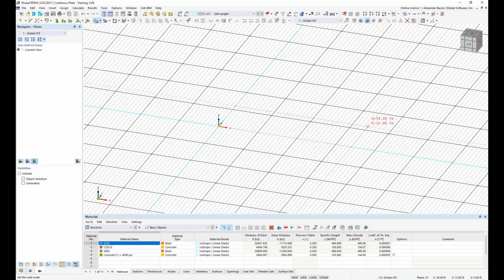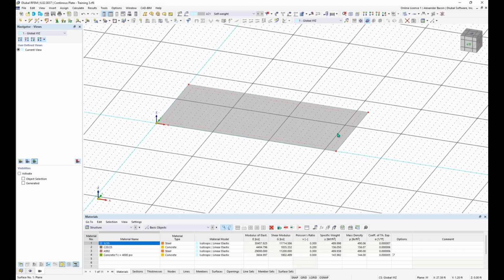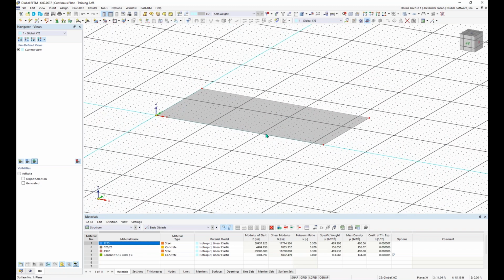And then the second point is going to be at 32 feet in the X direction and 16 feet in the Y direction. Click OK or left click. And now you can see our surface has been drawn. So I'm going to right click. And now you can see our rectangular surface has been created.